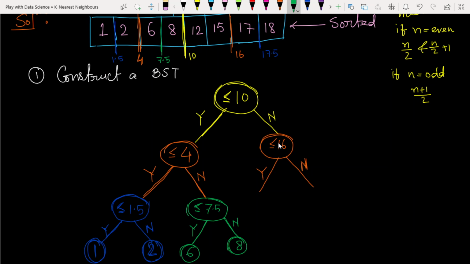Now the same thing. Come to the 16 part. Now come to the yes part. What would be the 16? Less than 16 first. So what will be the less than 16? 12 and 15. So now we find the median of these two numbers, 12 and 15. What will be the median? Of 12 and 15, it is 13.5.